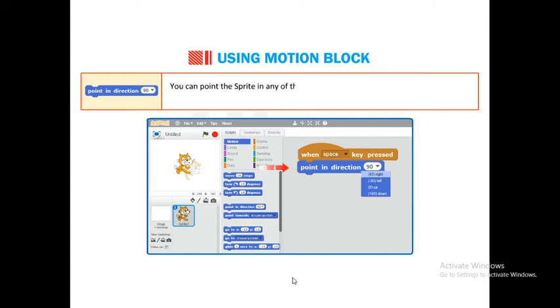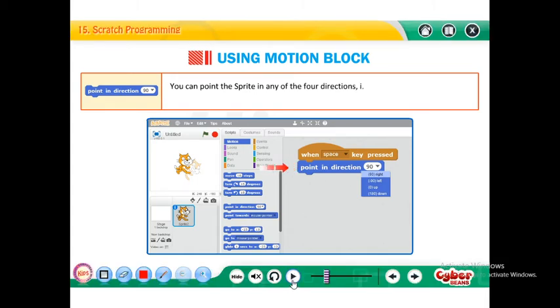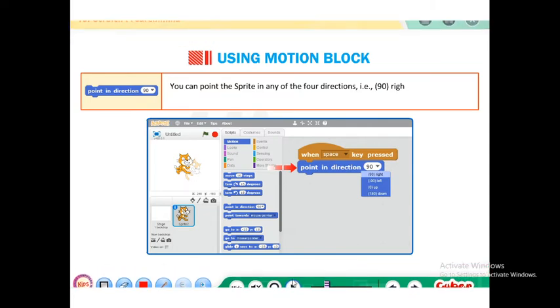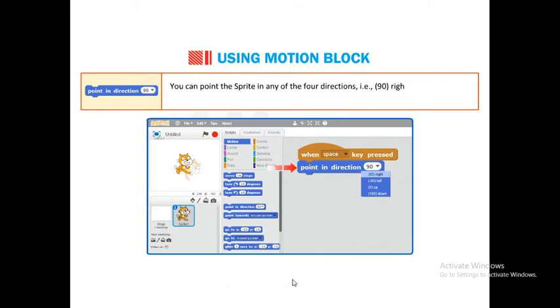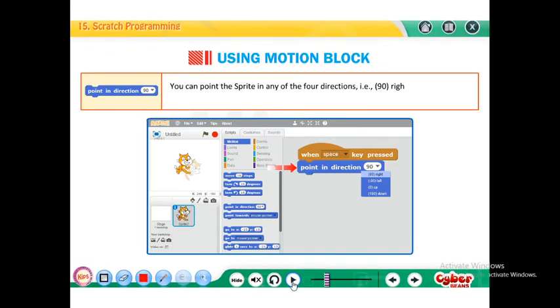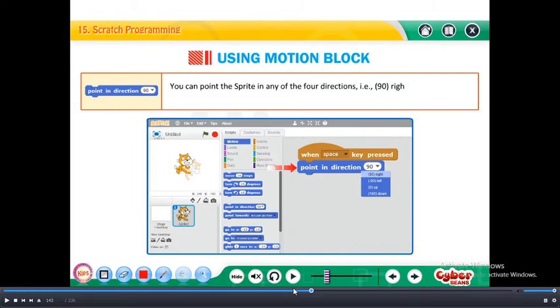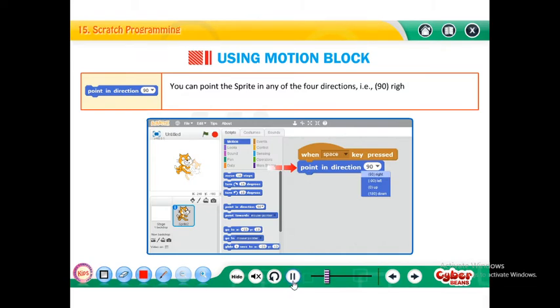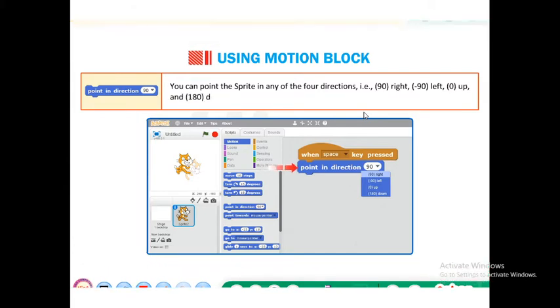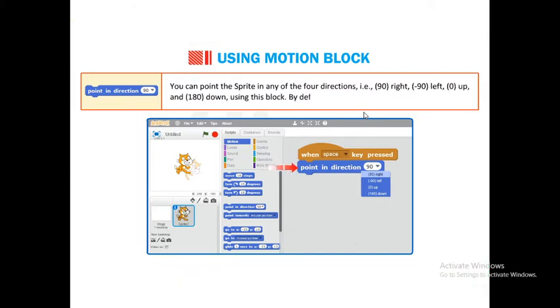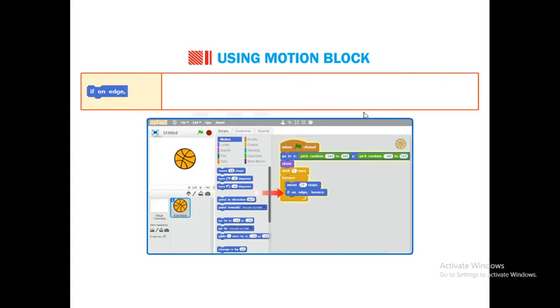And point in direction. Point in direction is a very important block. There are mainly 4 directions in Scratch programming. If you want to move to the right side, we use 90 degrees. If you want to go to the left side, we use minus 90. If you want to go up, it is 0. If you want to go down, we have 180 degrees. So 90 degrees is right, minus 90 is left, 0 is up, and 180 degrees is down using this point in direction block. By default, it displays 90 in the white box, which means it goes to the right side.